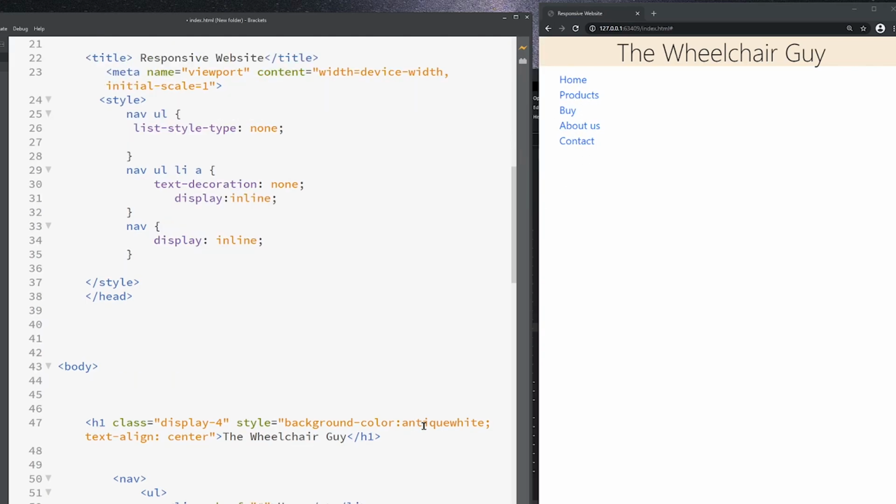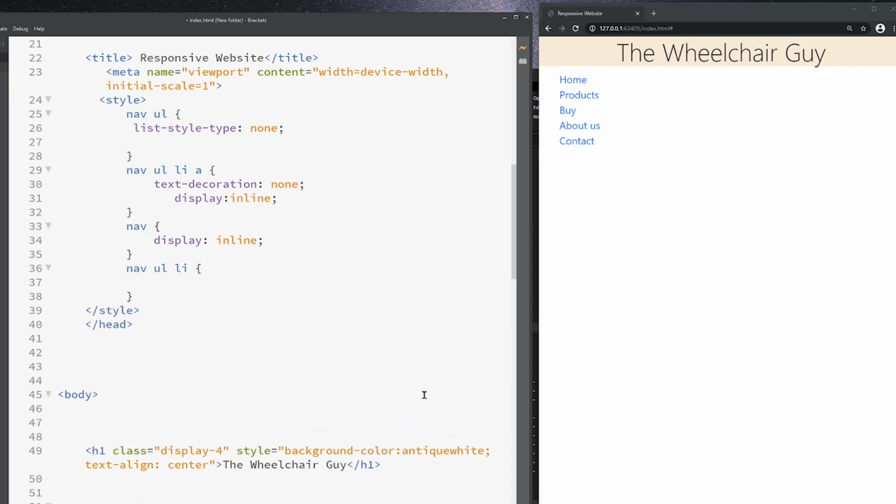Now let's say that we want to display this navigation horizontally. So what we are going to do is select the nav, the UL, then the list item. Then we are going to say display colon inline, display inline-block. Now you notice that we have a horizontal navigation.